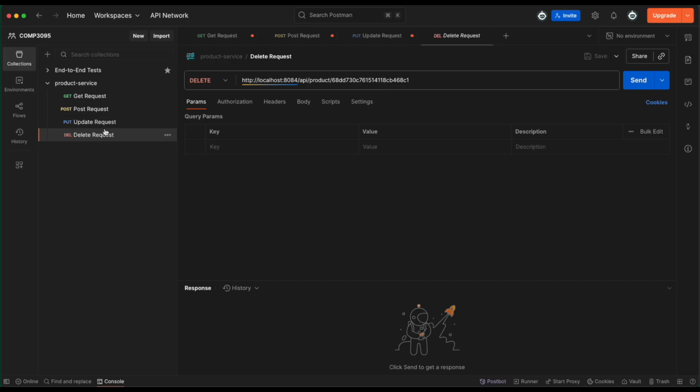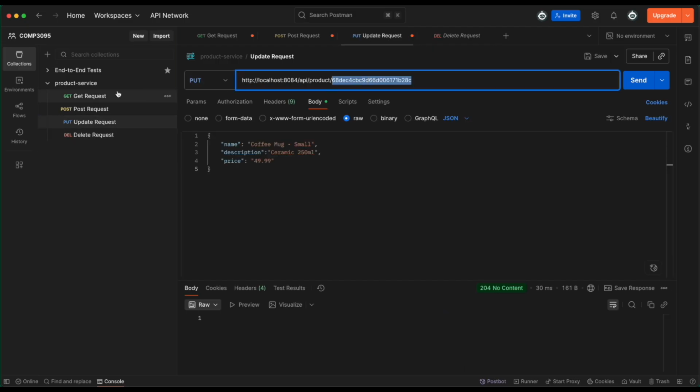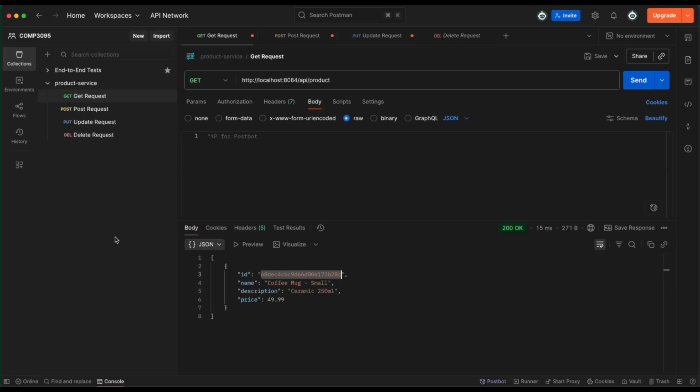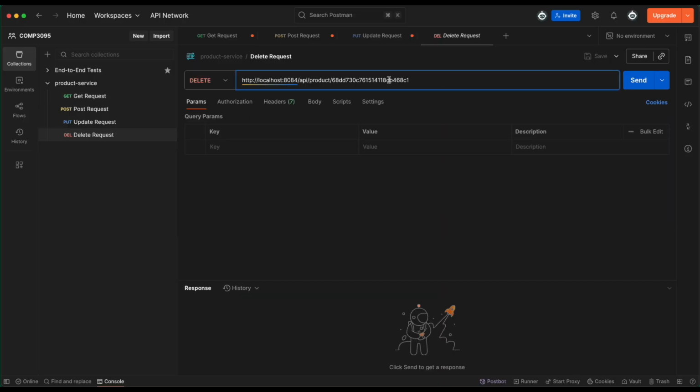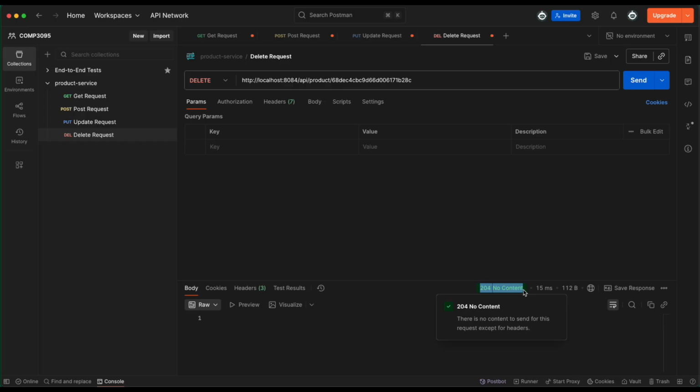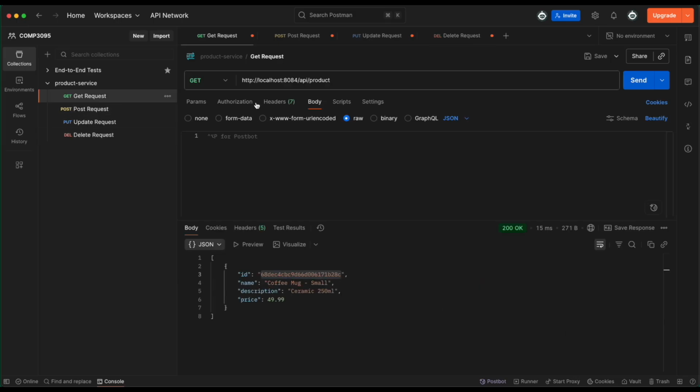Now the DELETE request. With the product ID, it returns 204 No Content, and the product is gone when we check with GET. It returns an empty array again, which means there's no data.